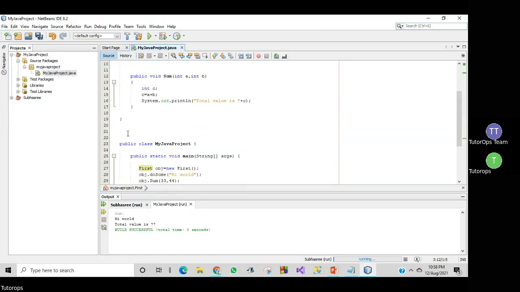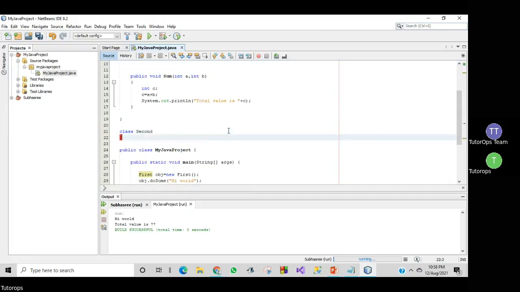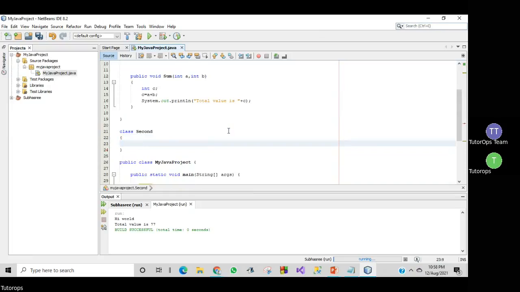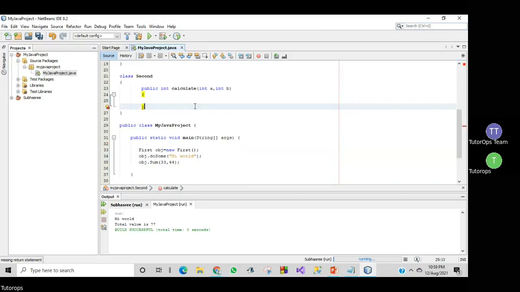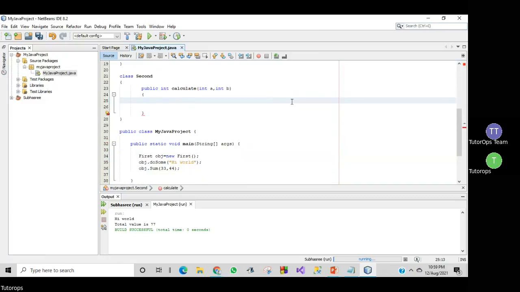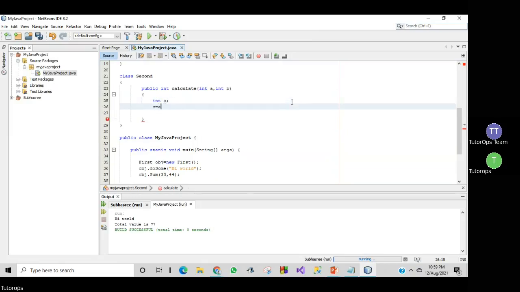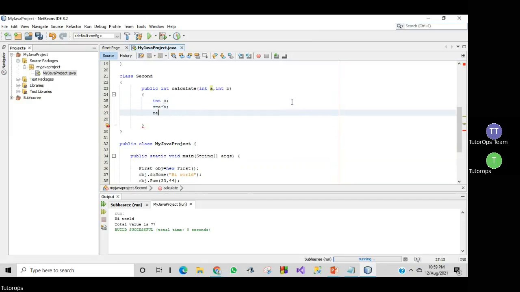You can write multiple classes like this. If you write another class, say class Second, within it you have another method, say public void, or here I am doing the integer return type, int, and say calculate, int a comma b. Here you can do any type of calculation, and after that you can return that value. int c, or whatever variable you need, c equal to a into b, and after that you return c.